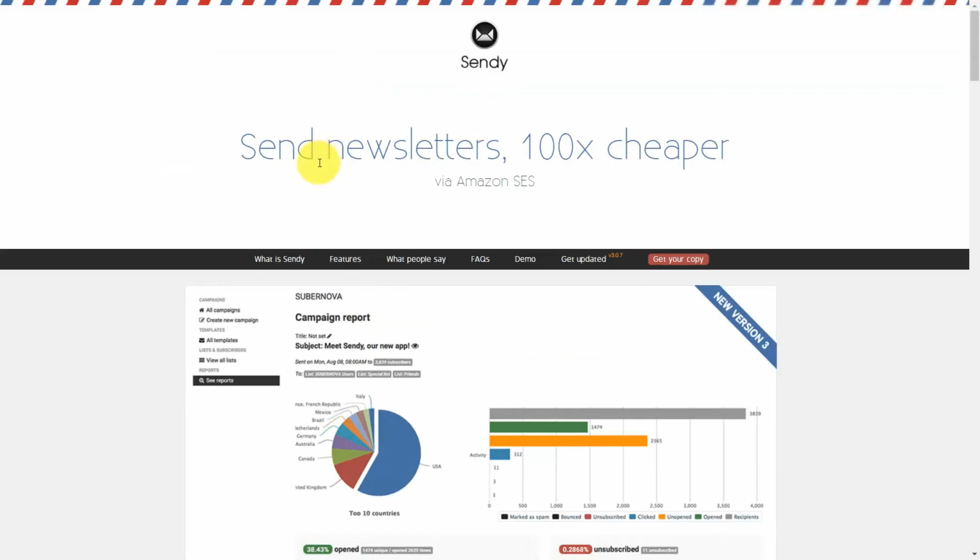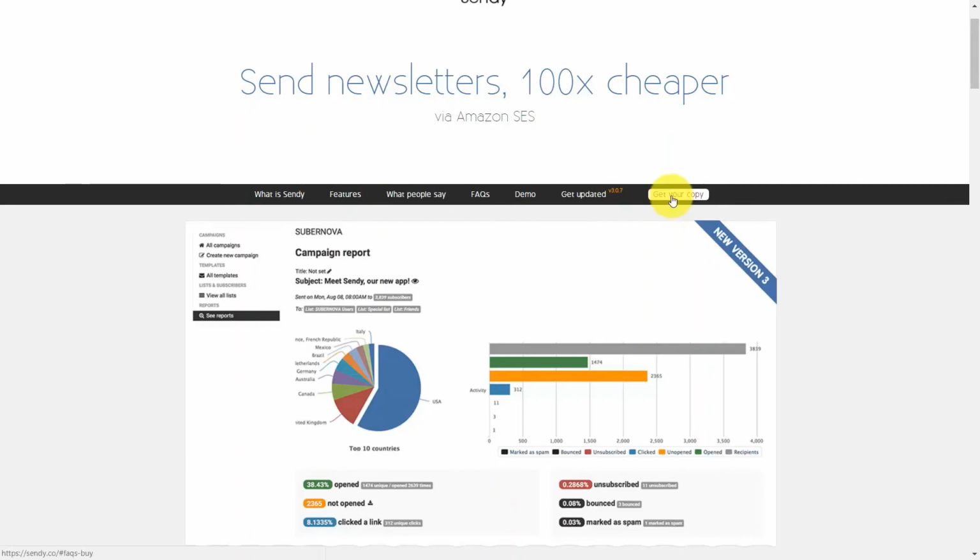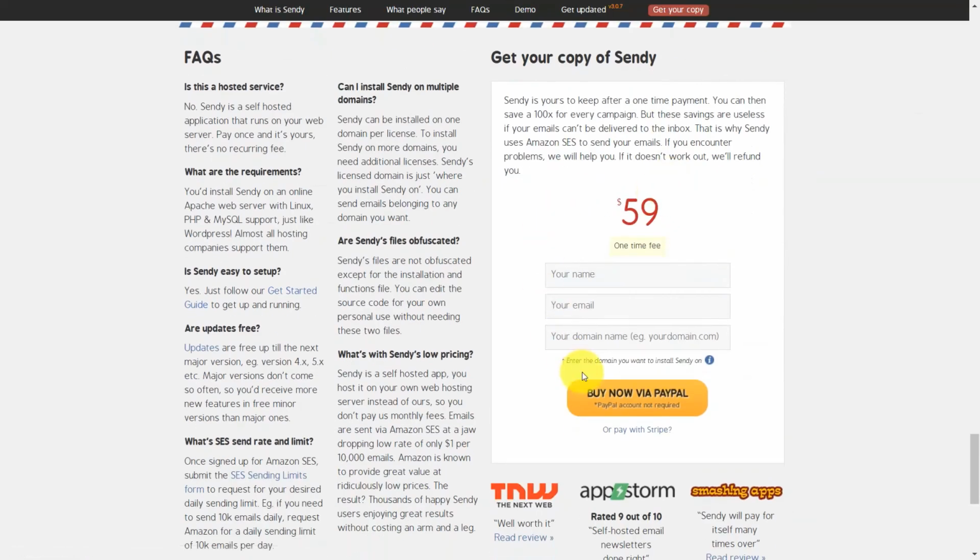And the first of those systems is Sindy.co. Sindy.co is a system that will cost $59 one time. It allows you to send unlimited newsletters as well as to segment your list into different products and brands. Now, this is a self-hosted service that will run on your server, so it will take some measure of technical aptitude in order to get it up and running.